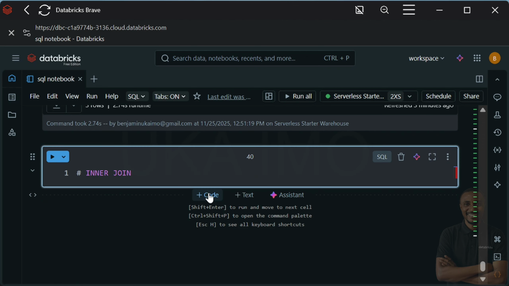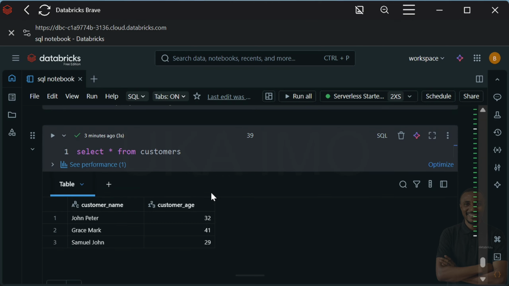So the first one, which is inner join, is actually used to get data that are the same or have the same columns. So we are dealing with two tables now. We are dealing with the loan table, and we are also dealing with the customer table. Take note that in both tables we have the customer name column appearing. So we can use the inner join to join these two tables based on customer names. Let me show you how it works.